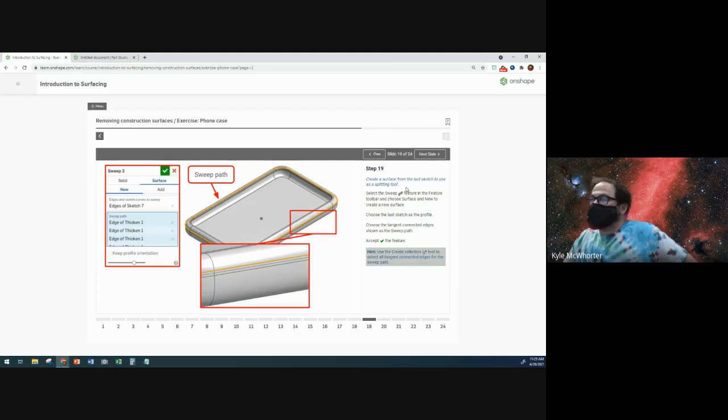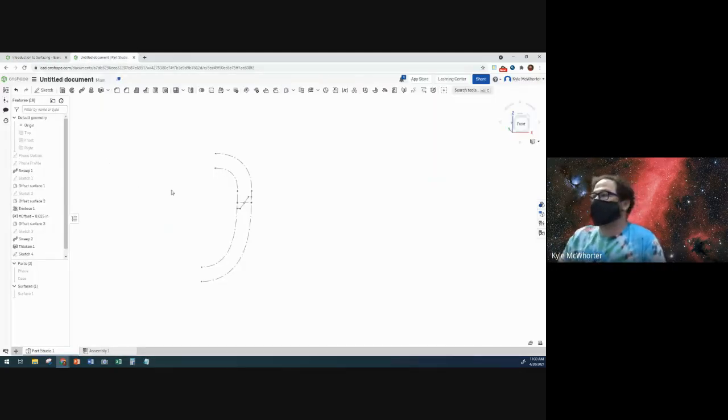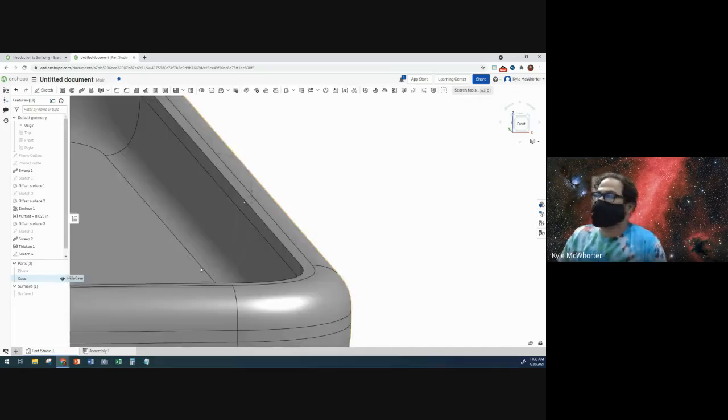So now we're going to create a surface out of that. We're going to use it to cut the case into the top and the bottom half. So we're going to do a sweep feature. We're going to use our last sketch as the profile, and we're going to choose the outside edge of the phone case. So I'm going to go ahead and show the phone case.